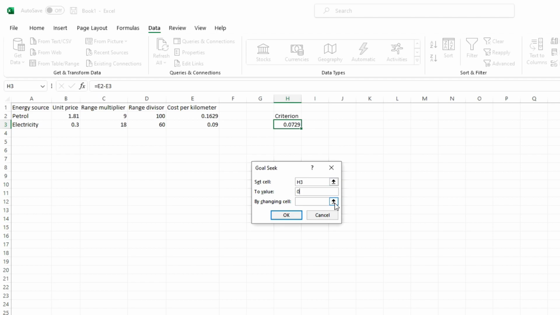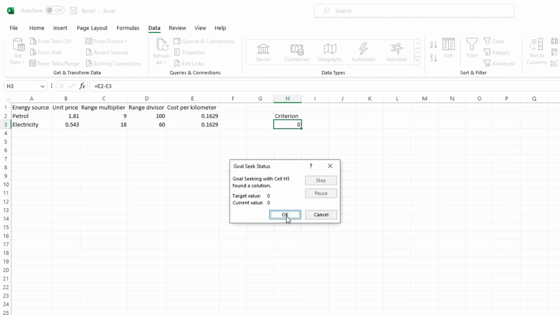Since you are interested in finding the maximum price per kilowatt hour, then you select B3. When you press enter, you can see that Excel does some changes in the cells, and after a short while displays an updated Goal Seek status dialog saying that the target value was 0. That's the value you entered in the first Goal Seek dialog. And that the current value is also 0, which means that the solution has been found.